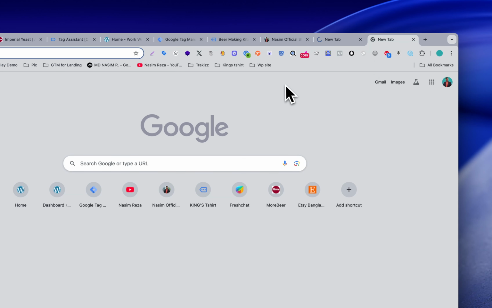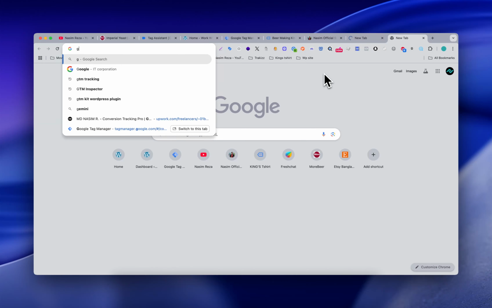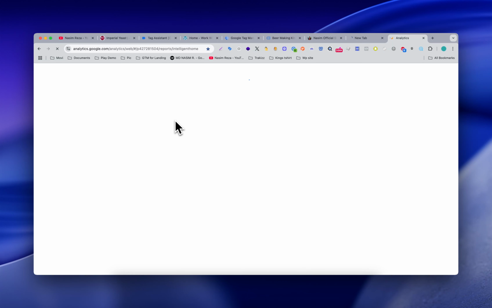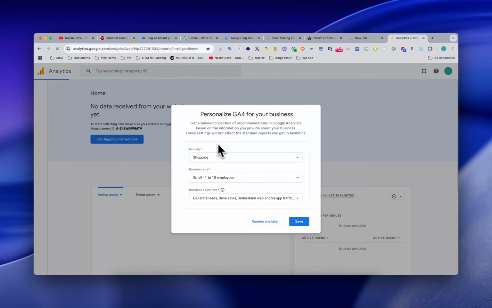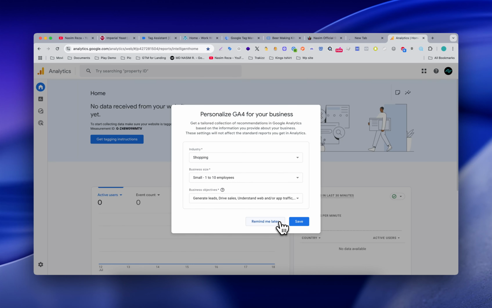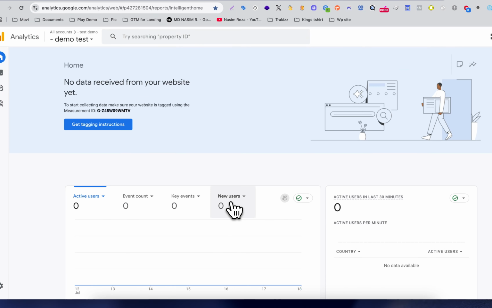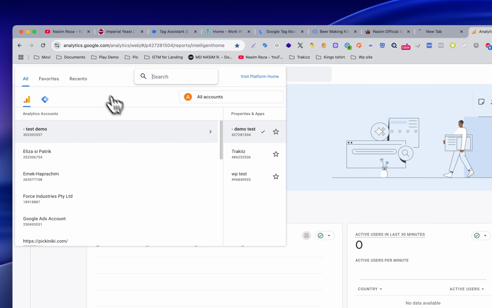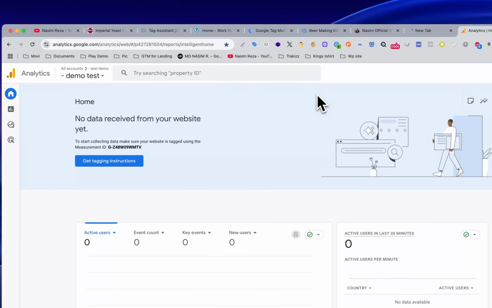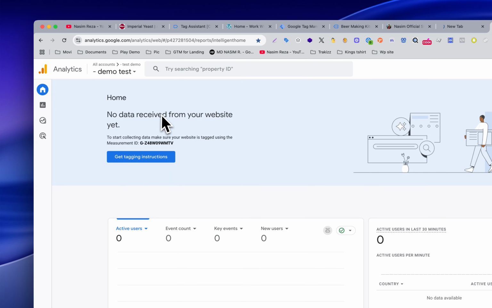Google Analytics. So for example, I am connecting Google Analytics, so we should open Google Analytics, and you have to make an account there and create a container. For example, this is the data test that I want to use for this video. So we just need this measurement ID.